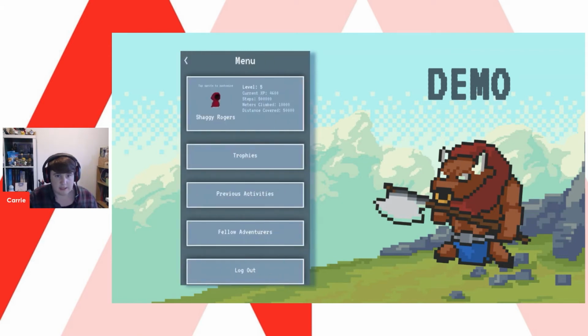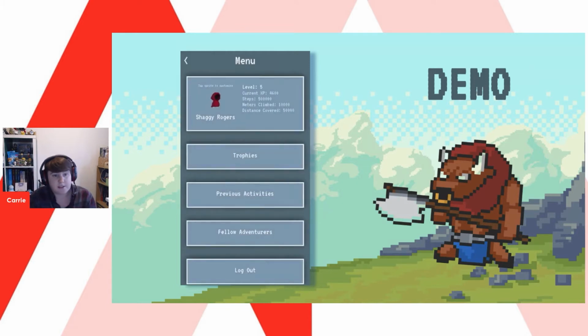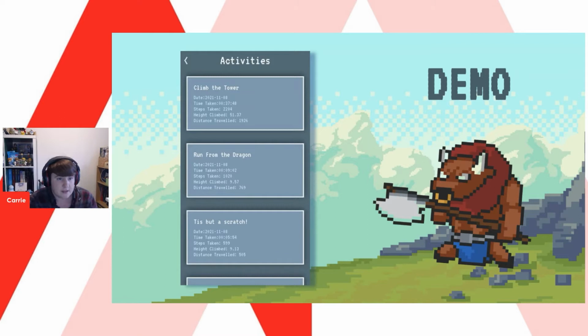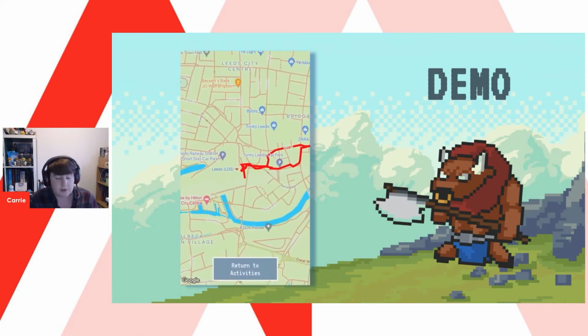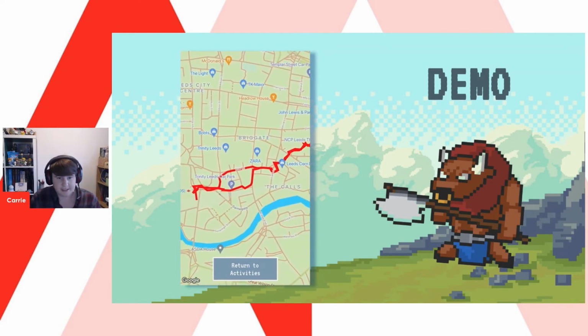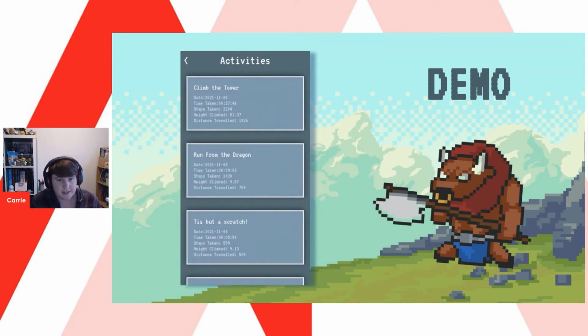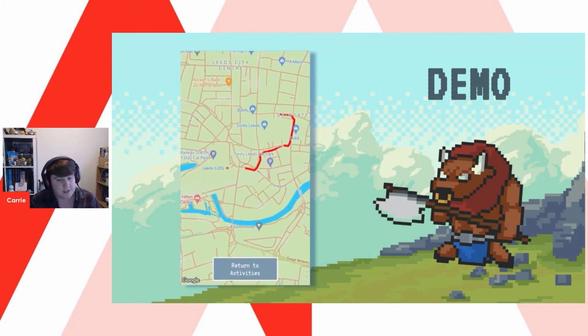You'll also see there's a trophies menu. This is where the rewards that you get from completing challenges show up. You can also see the previous activities. This shows the stats of previous challenges that you've completed. And you can even see the route that you've taken. So I think this is a run from Leeds Centre to somewhere else. But then yeah, we can also see the challenge that we completed earlier, the Tis But a Scratch challenge. We'll see that route.